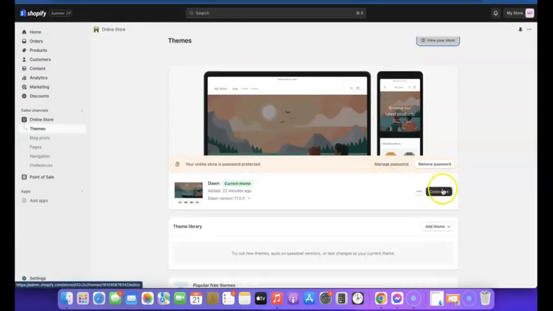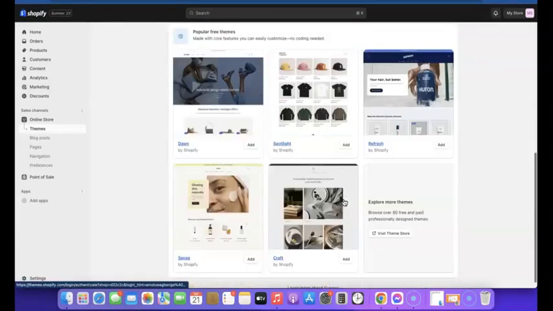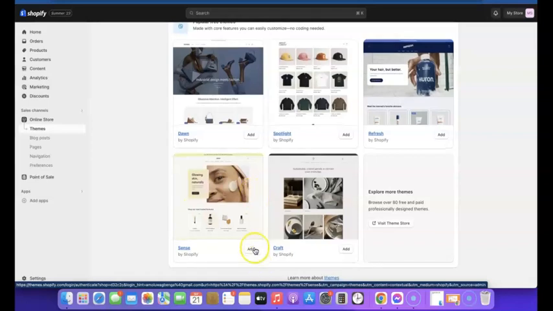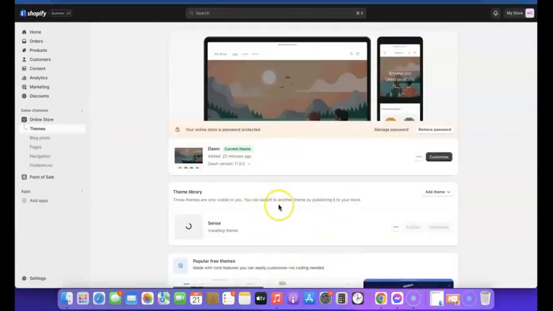This is the current theme you are using. If you scroll down here, you'll be able to change the theme. All right, so this is the theme I usually use. What you want to do is come over here, then click on add theme. So it's installing the theme here. Once the theme is installed, we can start customizing the store. So the theme has been added.